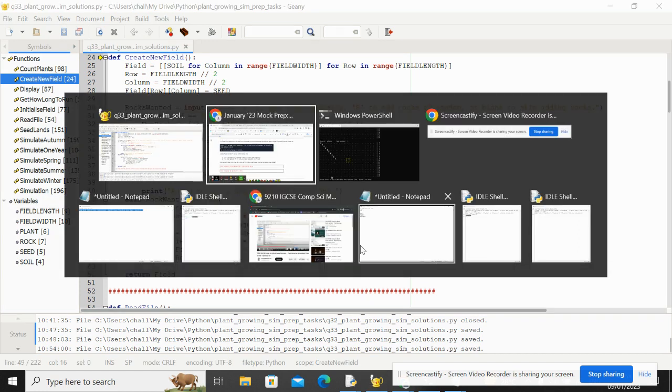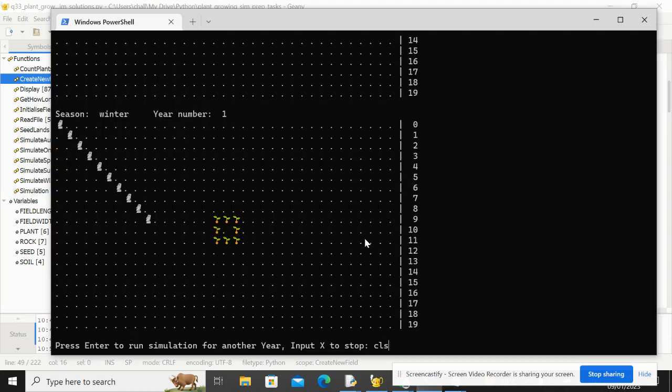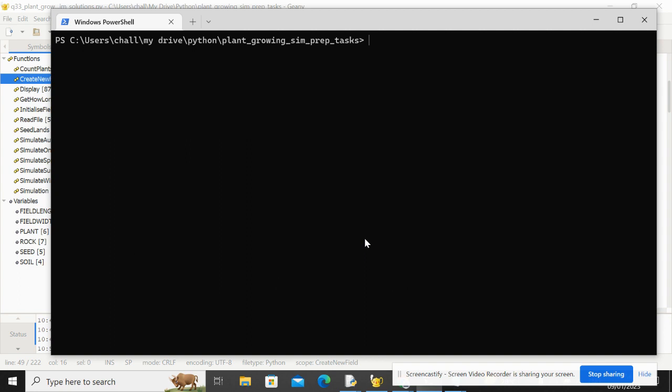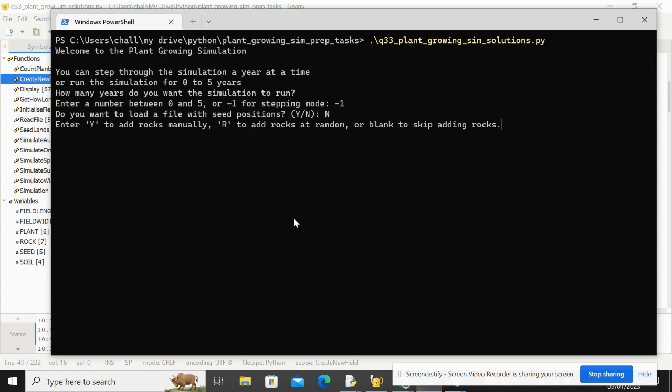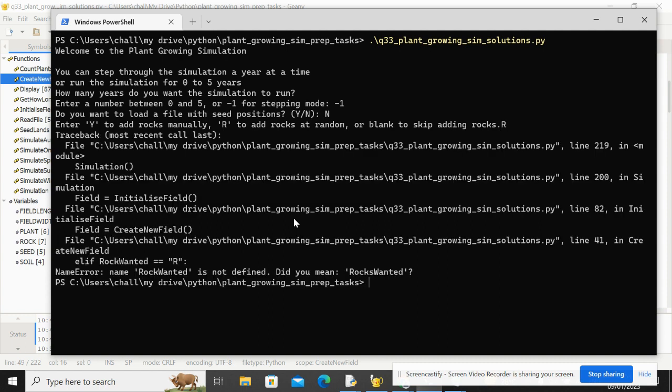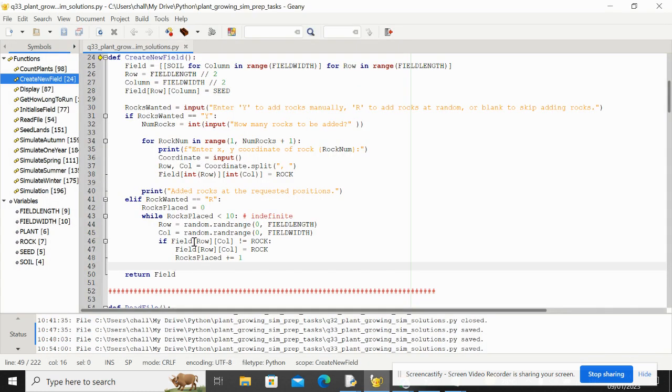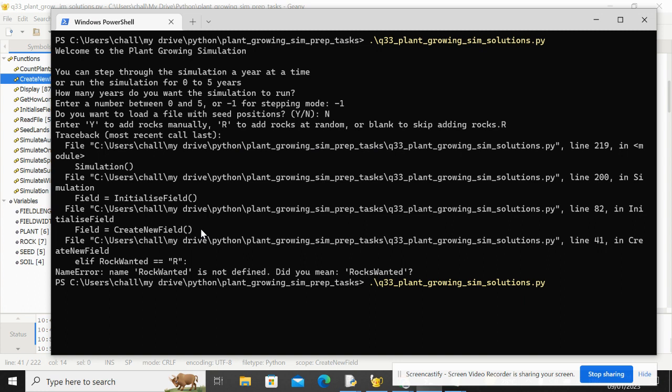So now let's test it. Let's make sure we haven't broken the feature that we did before. This is question 34, but it made sense to put it all in one solution for this one. Let's say -1, let's say no. Let's put in R for random rocks. And we've got a runtime error. That's rocks wanted. Let's try that again.